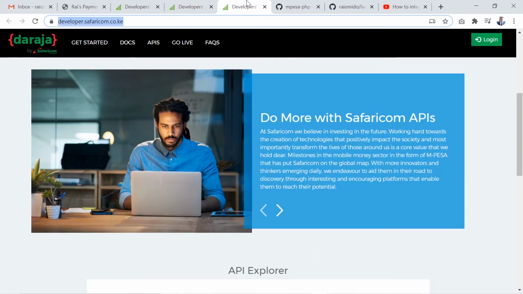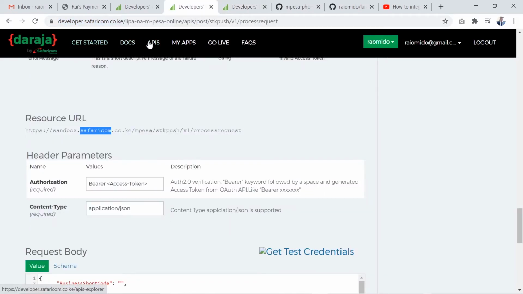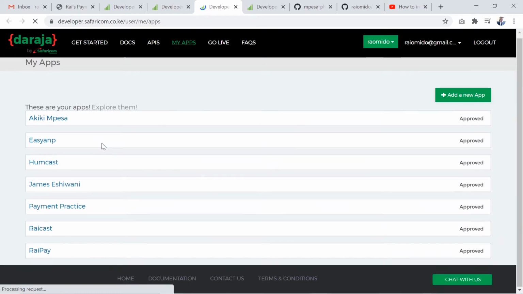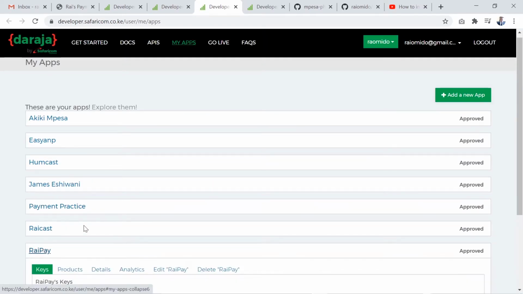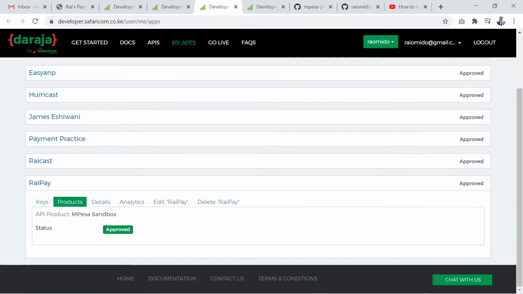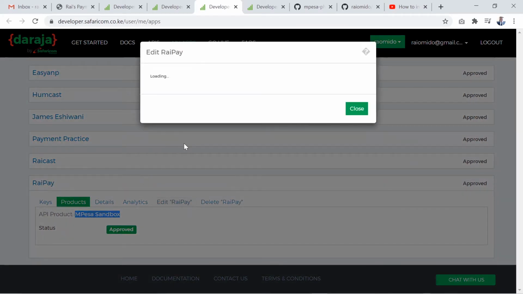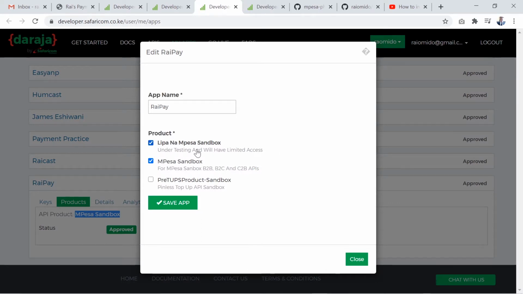Another important thing to note is that if you go to your applications, if you are going to try STK push, you have to make sure that, for example, if I check my app, if I check products, it's only Mpesa Sandbox. So Mpesa online is different. So you make sure you edit your product and also check Lipa na Mpesa Sandbox, because this is different. So STK push is here on Lipa na Mpesa Sandbox. So make sure you do that.